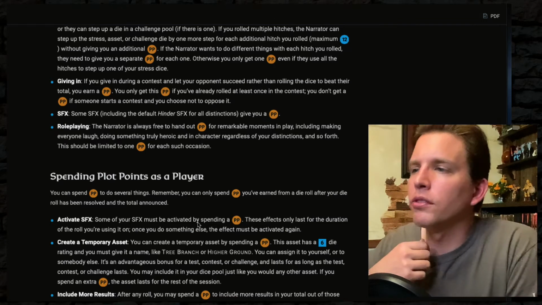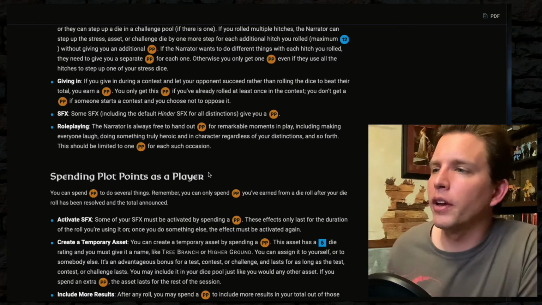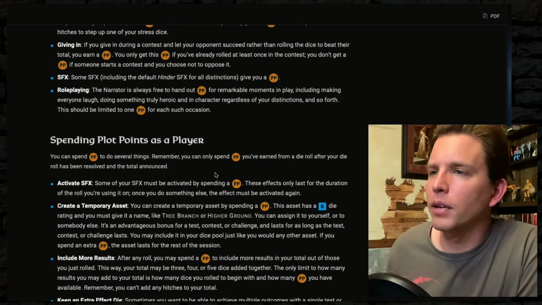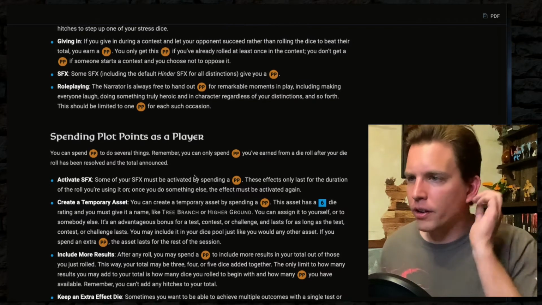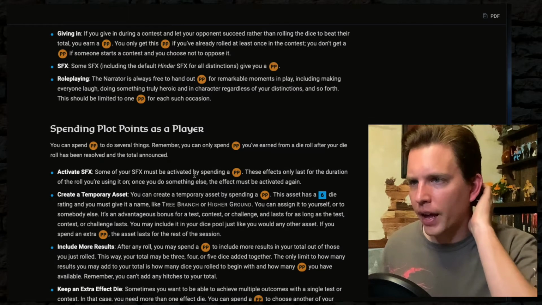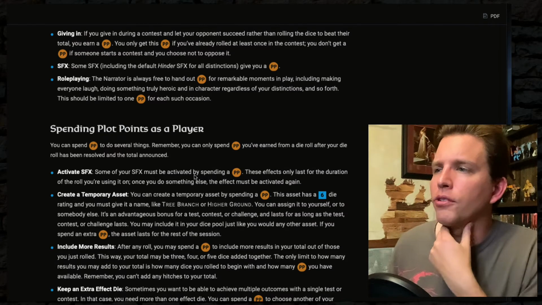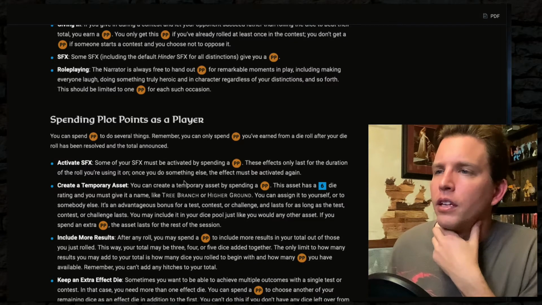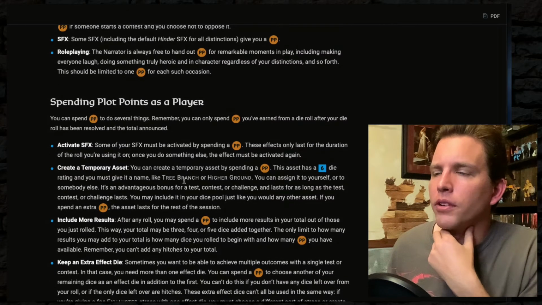Some special effects, including the default hinder special effect for all distinctions, give you a plot point. Role-playing: the narrator is always free to hand out plot points for remarkable moments in play, including making everyone laugh, doing something truly heroic and in character regardless of your distinctions, and so forth. This should be limited to one plot point for each such occasion.